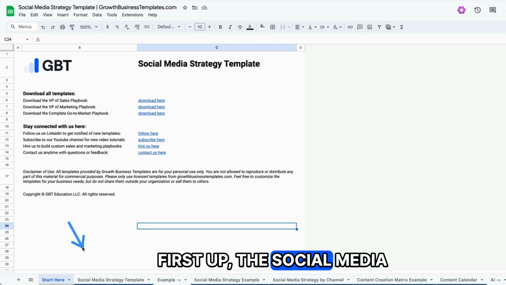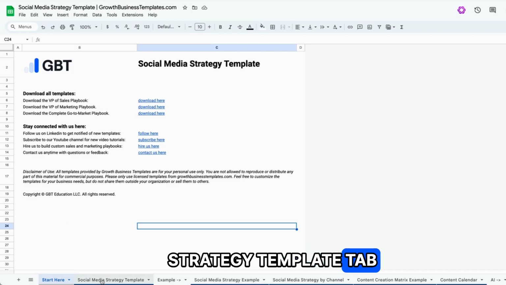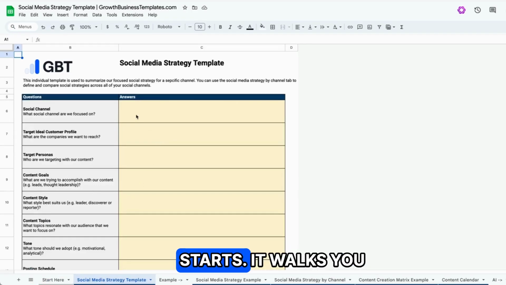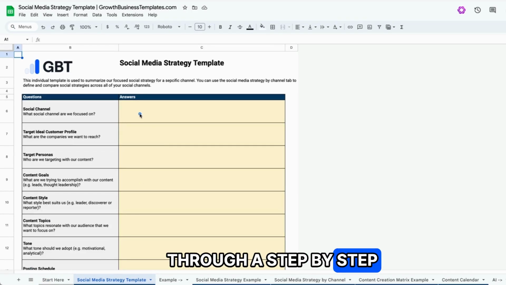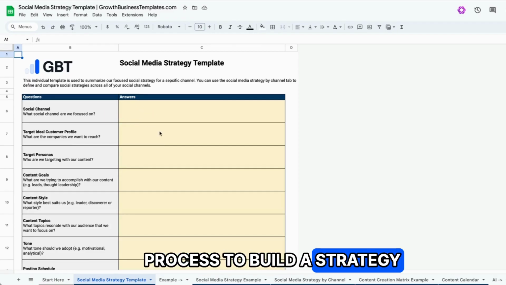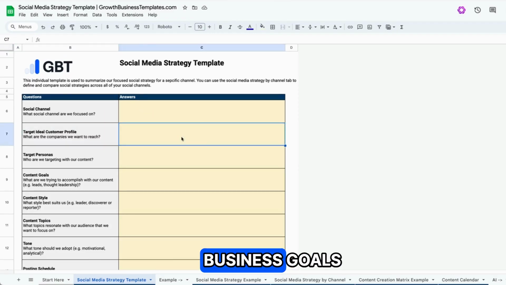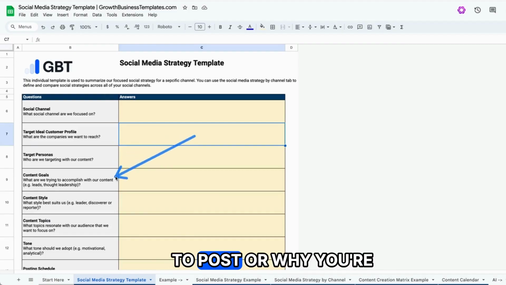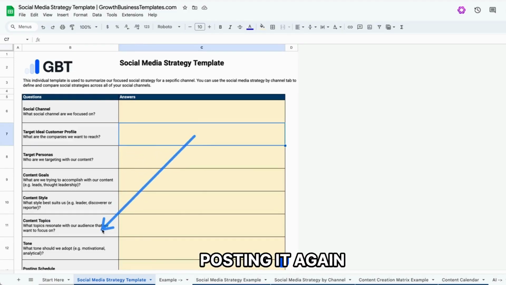First up, the Social Media Strategy Template tab. This is where the magic starts. It walks you through a step-by-step process to build a strategy that aligns with your business goals. You'll never wonder what to post or why you're posting it again.